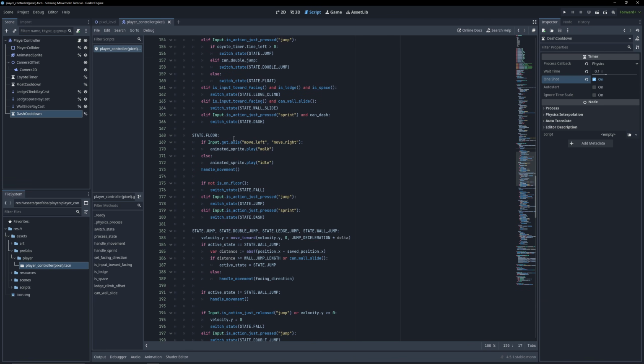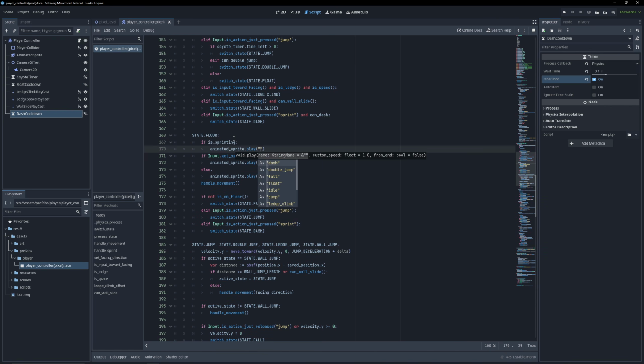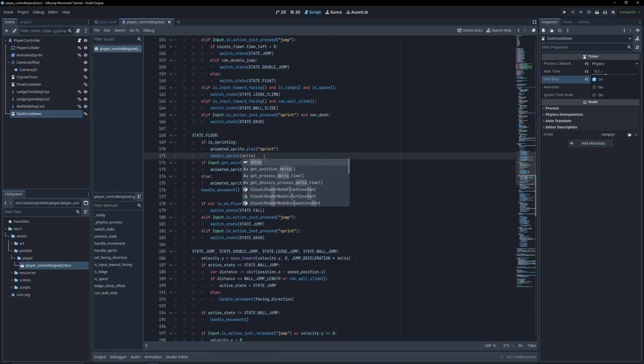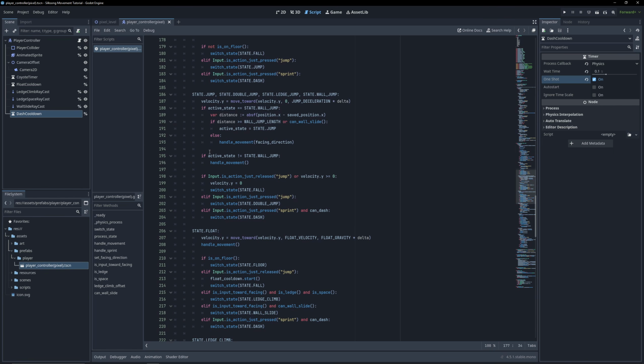Inside the floor state, we'll do essentially the same thing but with animations. When is sprinting is true, play the sprint animation and call the handle sprint function. In a new else statement, just highlight this section and add an extra indent by pressing tab. In the jump state, also the same thing.